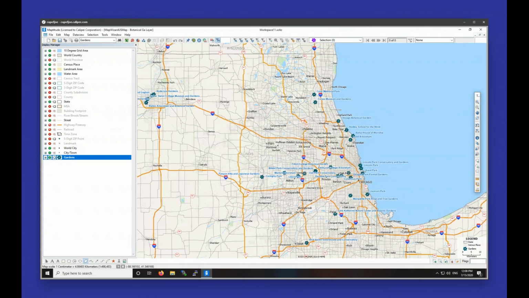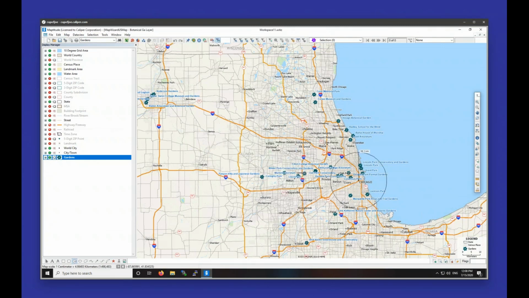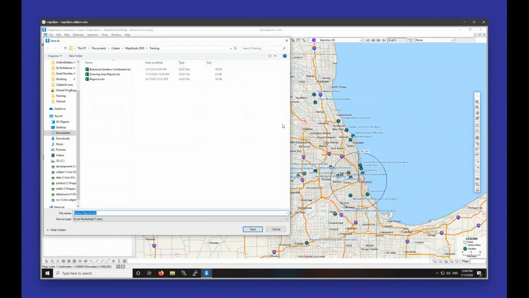We can use the freehand radius tool to do a similar thing. So if we choose freehand radius on the drawing toolbar, we can click where we want the center of the circle to be, and then enter a number of a specific type of unit. So let's do 10 miles. And then right click anywhere inside the circle and choose Export to Excel.